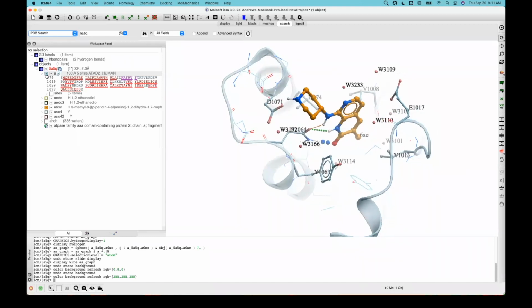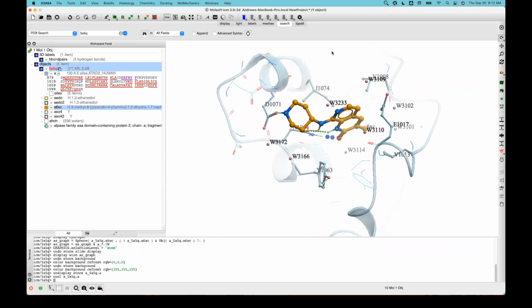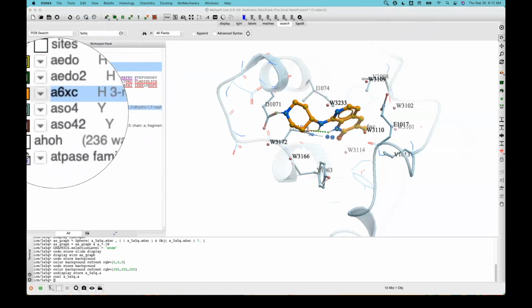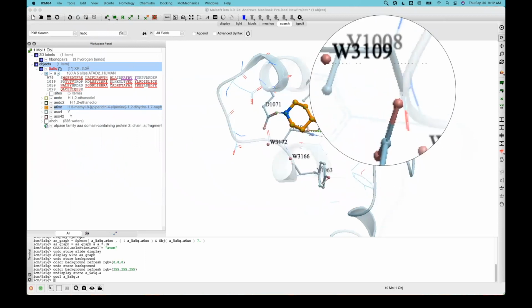The A chain is the protein chain, so you just toggle that display on and off. There are additional het atoms and other molecules that are used in the crystallography, which we're not particularly interested in, but the ligand is the A6XC ligand, which is shown in orange here.